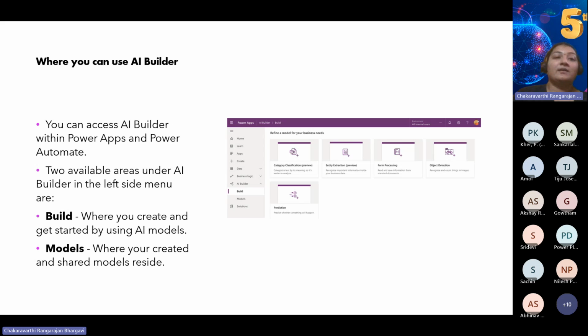So, where can we use AI Builder? We can use AI Builder within Power Apps or Power Automate. And there are two types of things. One is Build, and the second one is Models. Build is where you create and get started with the AI models. And Models is where the models that are created and ready to be shared will be residing. And Build is where we would be creating if needed.